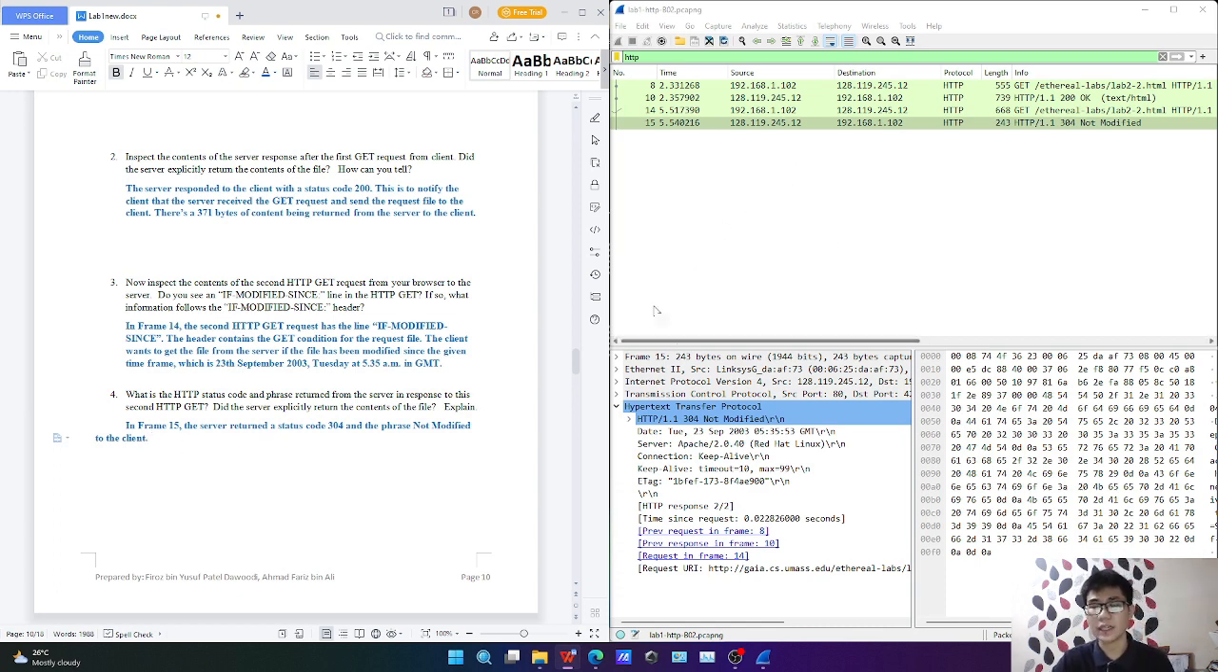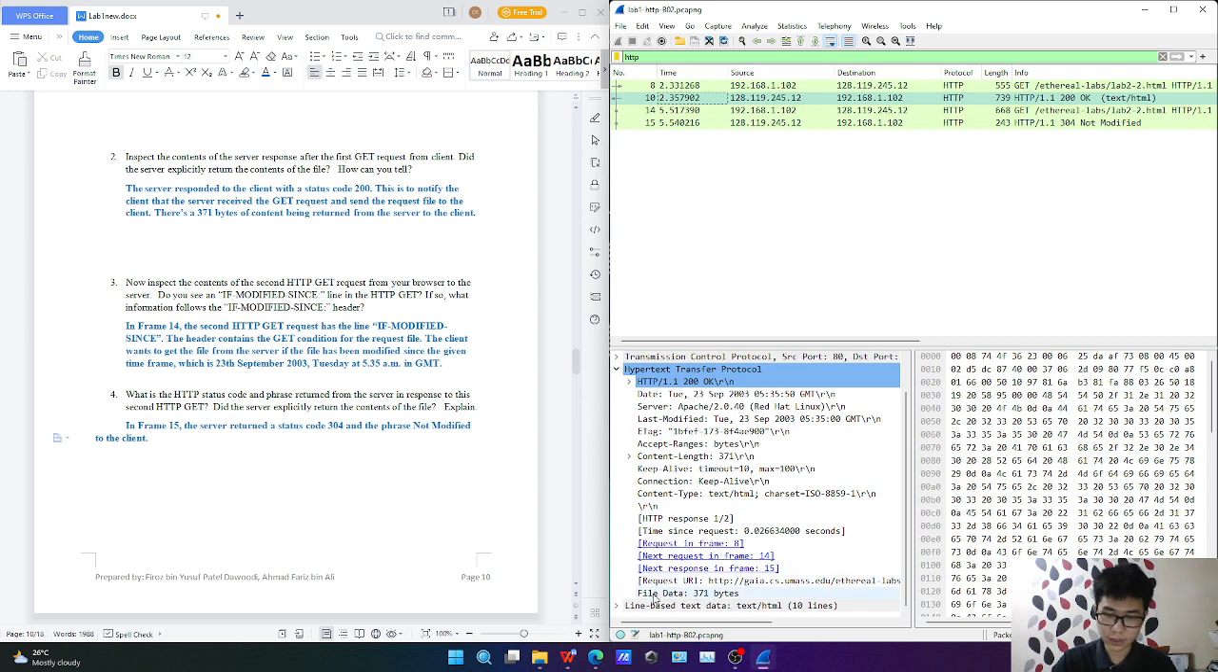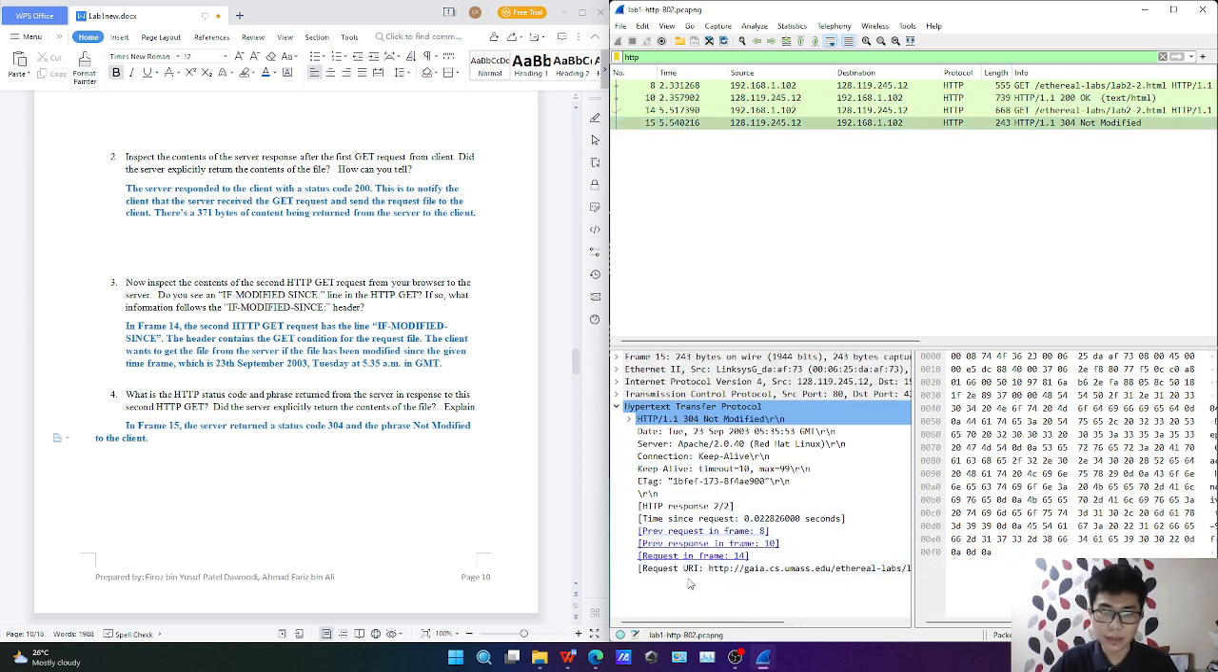So in order to find out if the server returned any files to the client, we can just go to the same Hypertext Transfer Protocol section here and then scroll down to the very end, and find that there's actually no file being sent back from the server to the client, not as in this one. There's a file data here. So that means there's nothing returned to the client from the server.